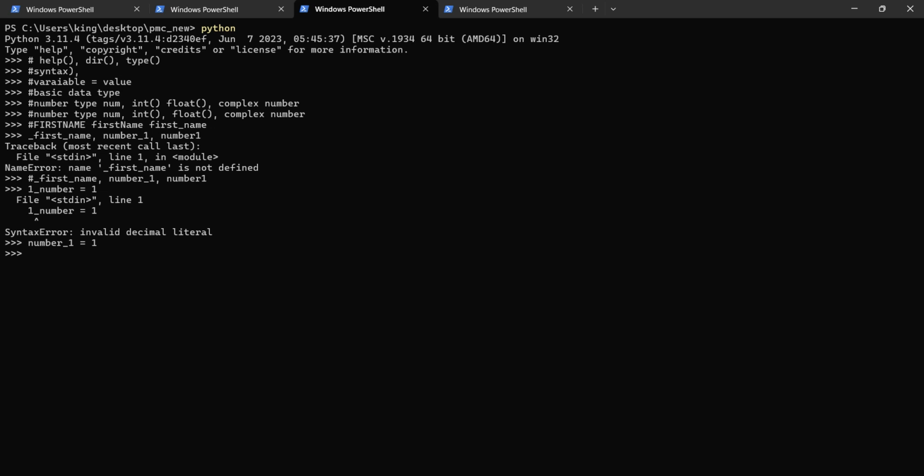The next wrong that we can also think of is special characters. So if I start with a special character like a dollar sign in front of number, you will receive a syntax error. You could see syntax error, invalid syntax.